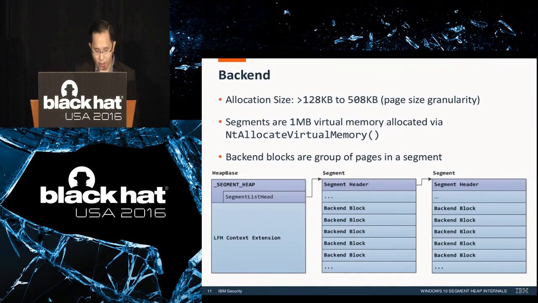The backend operates on segment structures here, which are 1 megabyte chunks of virtual memory allocated via NtAllocateVirtualMemory. And the segments owned by the heap are tracked by the segment list head found in the heap base. And the segment consists of two parts: the segment header and the data part, where the backend blocks are allocated from.